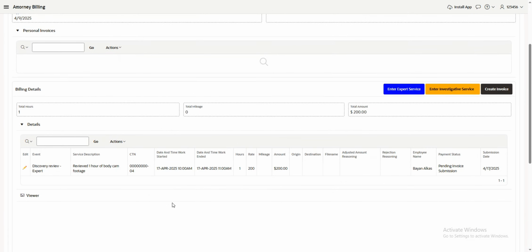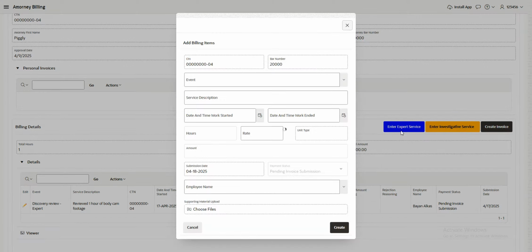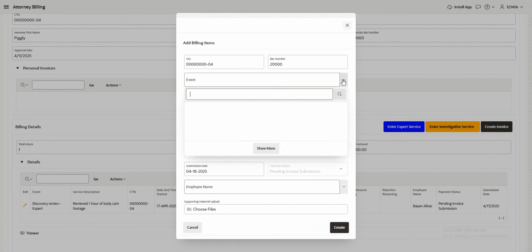Notice the payment status is Pending Invoice Submission. This means that the billing item has been created, but it hasn't been attached to an invoice yet. As you add more billing items, the total amount of the invoice will be calculated above. Next, we'll be adding another billing event to our invoice. Click Add Expert Service, and now we're going to add in our travel expenses.